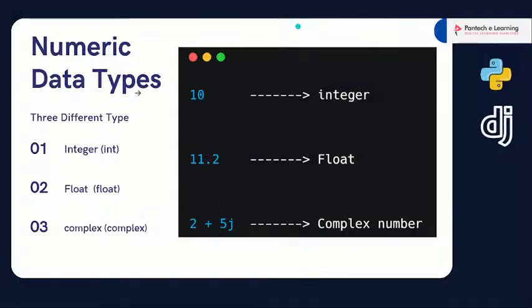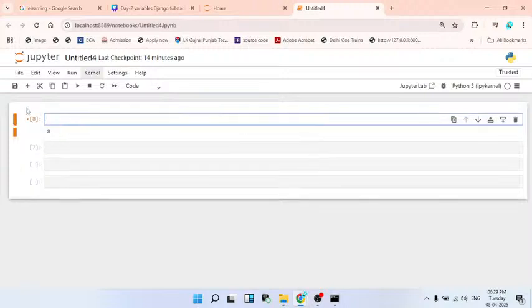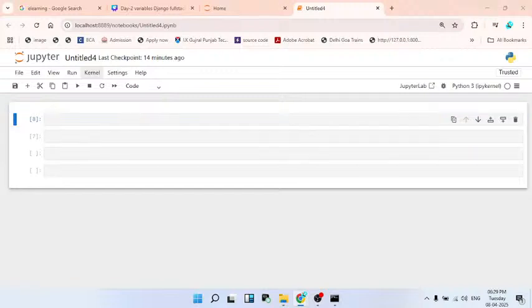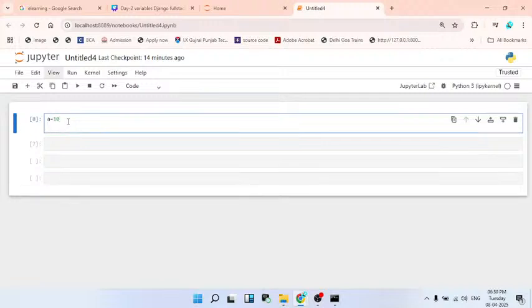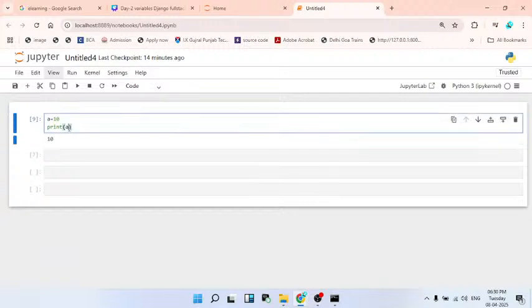Okay, I will just show it in the code. I just clear here. First, I initiate a variable a is equal to 10. I just type print a. What will be the output? It is 10, right? Because we stored a is equal to 10, so we get 10.